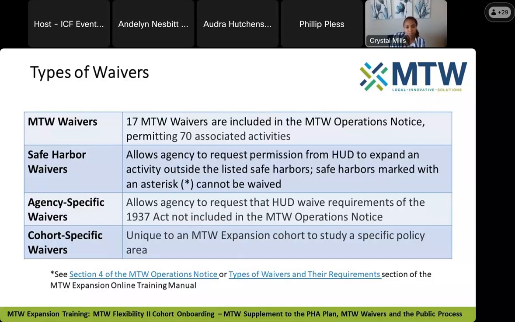And finally, there are the cohort-specific waivers. As a part of MTW expansion, HUD is studying specific policy changes, also using cohort-specific waivers. I will say this isn't really applicable for your cohort. Only cohorts 2, 3, and 4 have cohort-specific waivers, and cohort 1 didn't. And so you also don't have any cohort-specific waivers that we're looking for as far as the MTW flexibilities. Just how they work in general for PHAs is what we're concentrating on and wanting to learn more about. So we recommend, again, start with the 17 MTW waivers, focusing on that your first year.